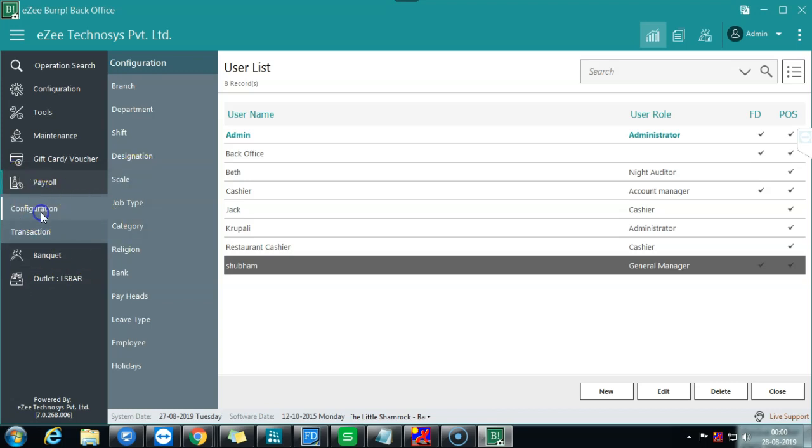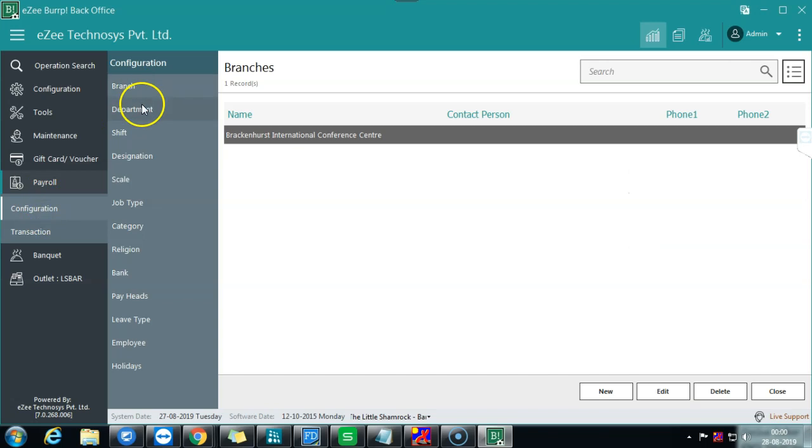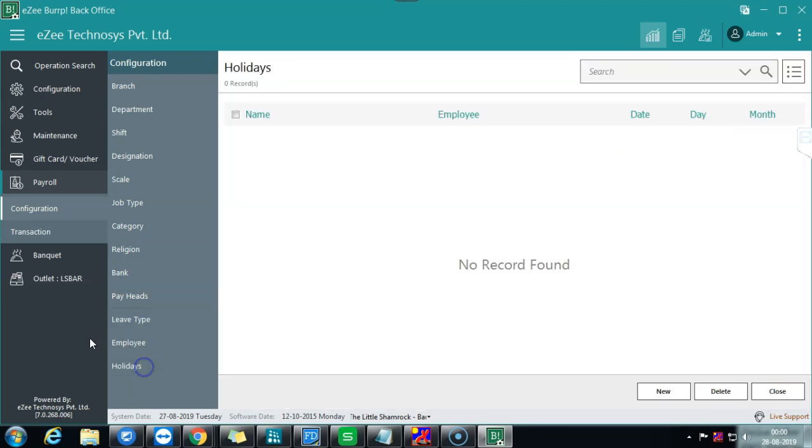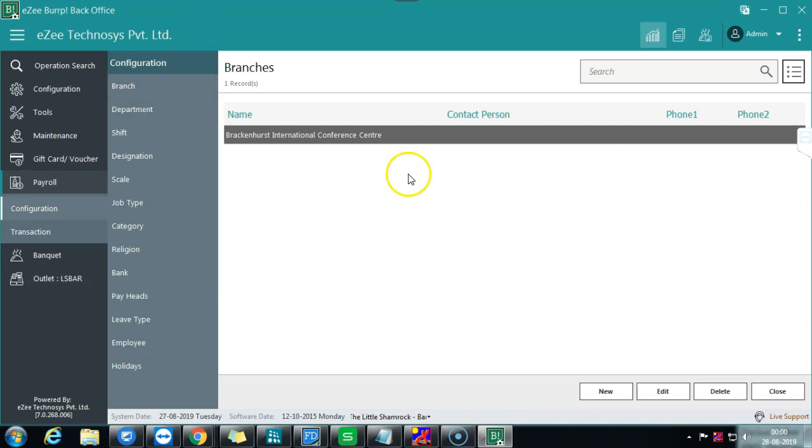Thank you, sir. And then in payroll, we have a configuration: branch, department, shift, designation, scale, job type, category, religion, bank, pay heads, leave type, employee, and holidays. Can you remove religion, or can you remove any categories? No, these are the default categories which are configured. Branch, department, shift, designation, scales, all this will be there by default in the system.